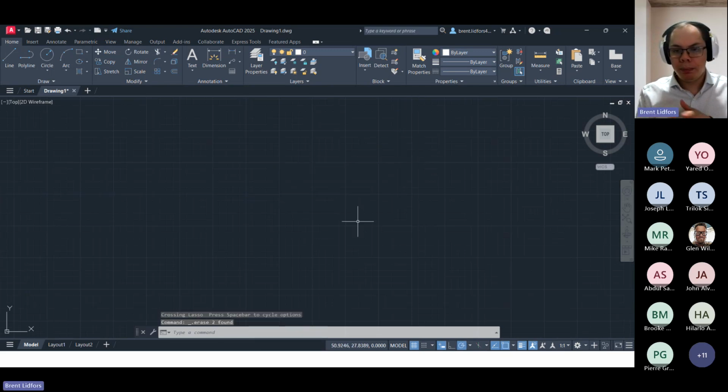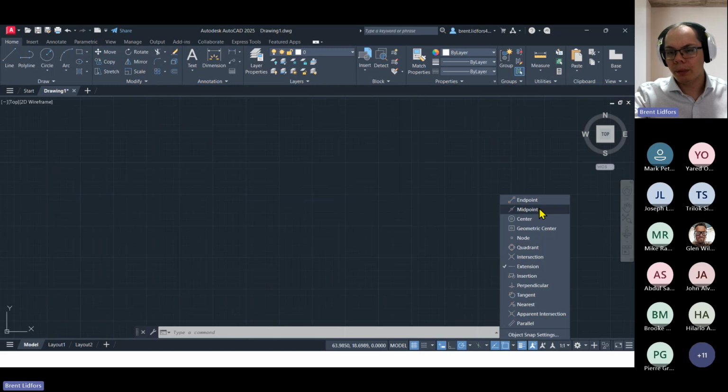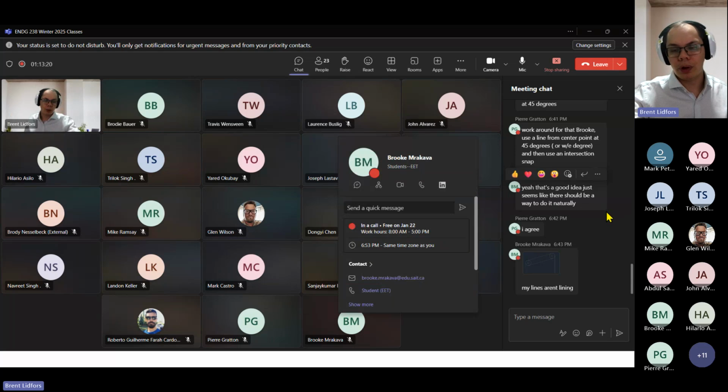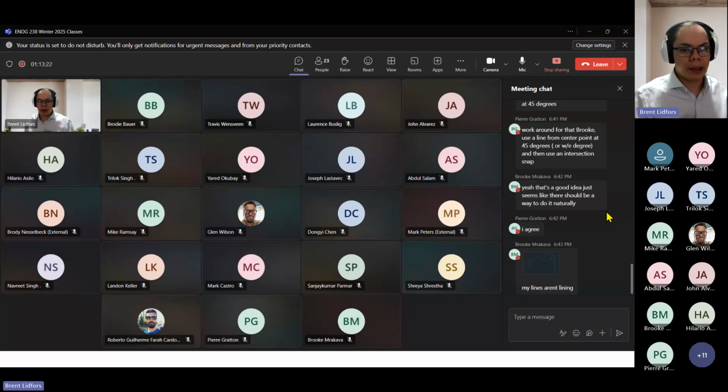So we talked about endpoint and midpoint, mostly for line segments; center and quadrant, mostly for circles; geometric center for polyline closed shapes; node, extension, and intersection. So that covers our common running object snaps. Any questions before we move on about any of the snaps or their usages? I know we go through them a little quick.